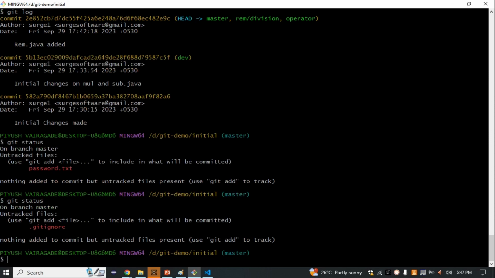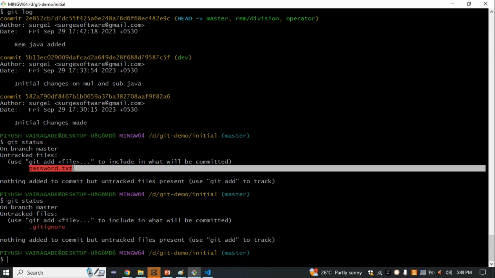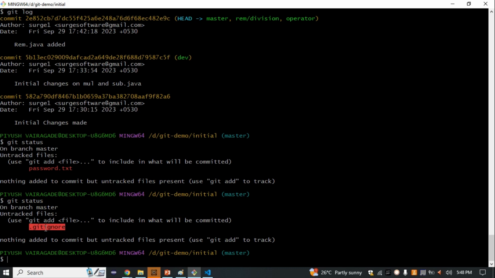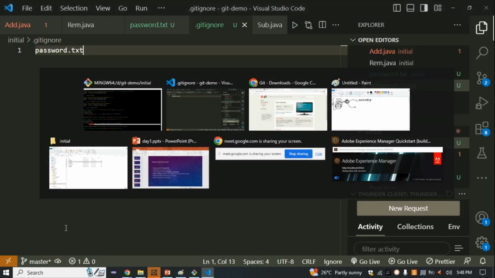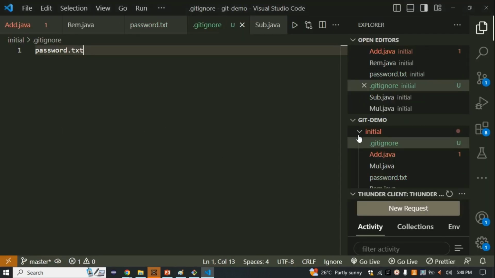So right now you are not seeing this password.txt because it is hidden now. Why? Because we have added this password.txt inside this .gitignore. So by using this file, your file has been ignored. Okay, again I'm just trying.